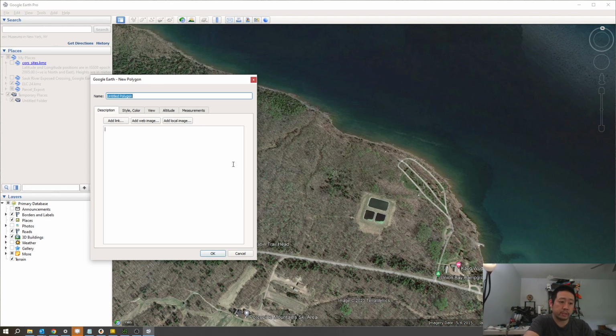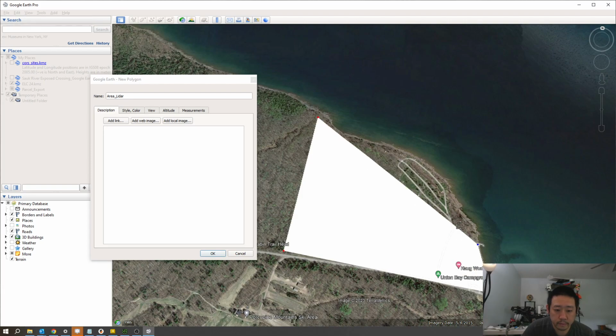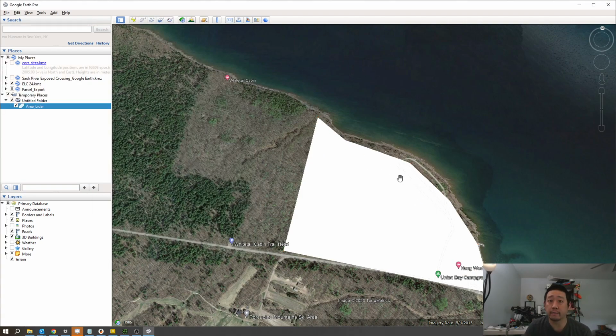So what I'm going to do is label this area LiDAR, and then I'm just going to click the area that I want. I'm going to click OK, and now we have a LiDAR area.